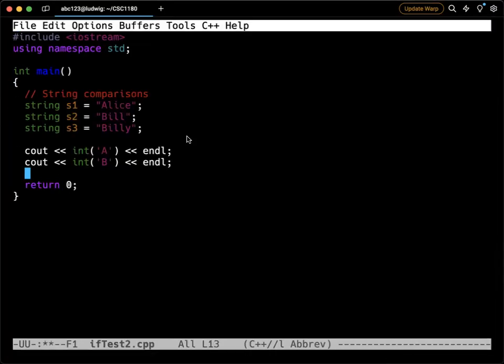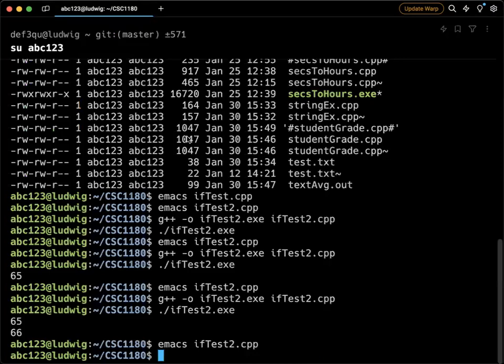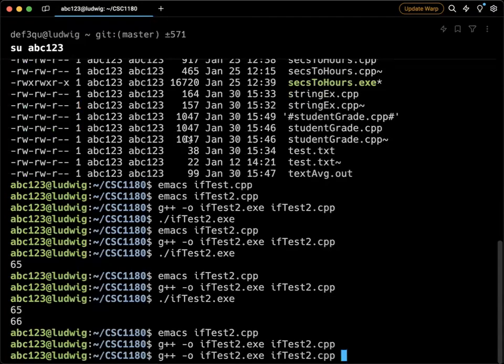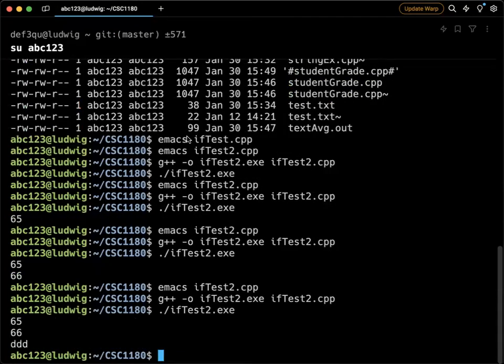So if I say if S1, which is Alice, is less than S2, I always like to put the brackets, although the book doesn't always print them out. It doesn't matter. I just want to show that. If I run this now, that should print out the DDD, which means nothing at all. And it does, so that's correct.